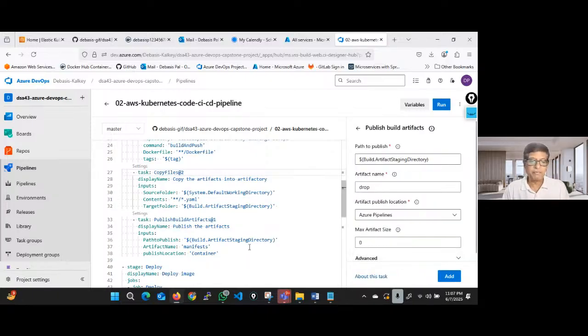You give it a name. I have given the artifact name as manifests. Instead of drop, which is the default name, I have given manifests. You can give it whatever you want. And the publish location, where do I want to put it? My build is not yet done, so the path to publish, because I have not yet run it, I will not be able to give a location name. So the publish location is the container.